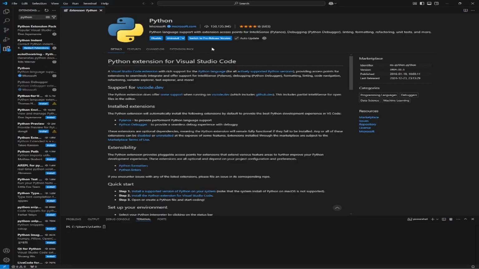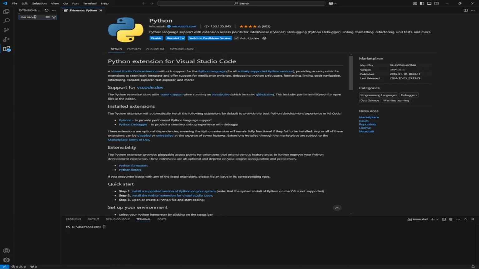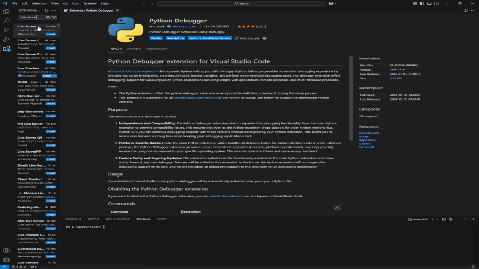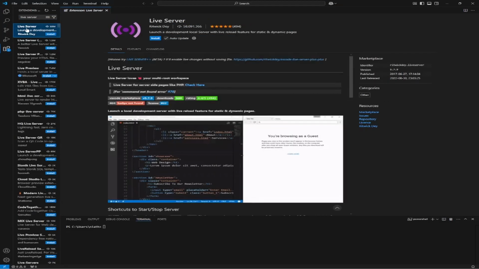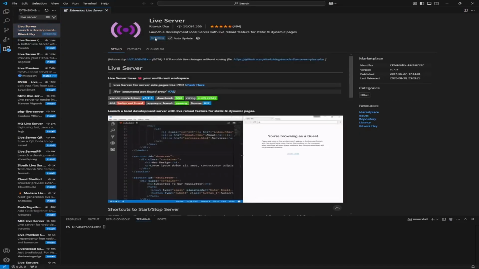Now we're going to install the HTML extension. And from here, we're going to come back up here to Python and delete that. And here we're going to type in live server. And we're going to click on the first one and make sure that it is by Ritwick Dey. And then we're going to click on install.